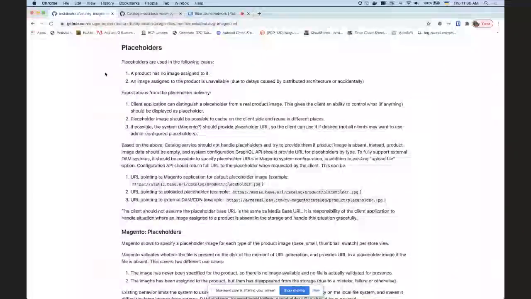This gives more flexibility to the client, so the client can decide which placeholder to use. Sometimes it may make sense to provide the placeholder as part of the client application and not even fetch it remotely. So there is this possibility. It's easy for the client now to understand whether it is a placeholder that should be displayed or a real image.